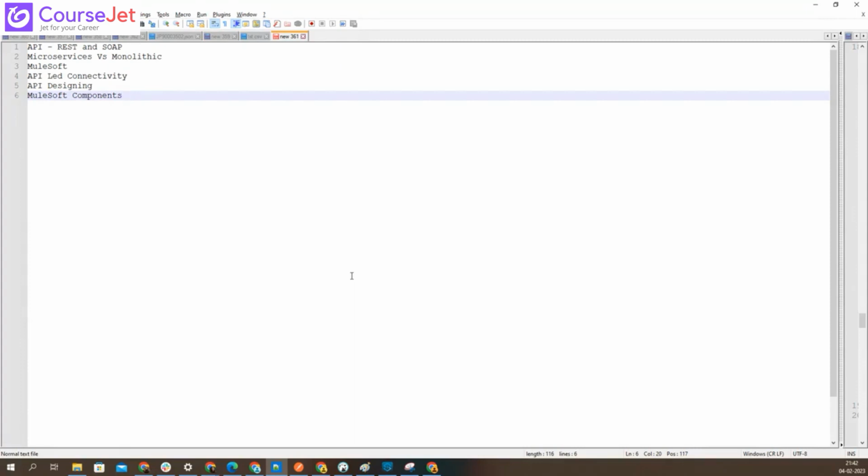And what about REST and SOAP API? SOAP API uses WSDL, and it is more secure than REST API. But currently, most companies use REST because it supports different formats and also different protocols. When you come to SOAP, it only uses XML format and only uses WSDL.